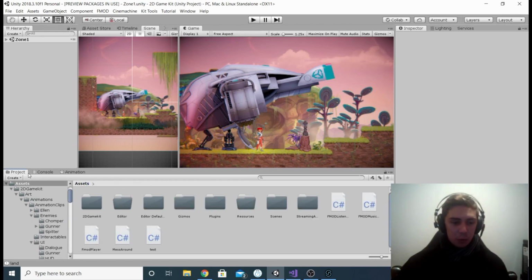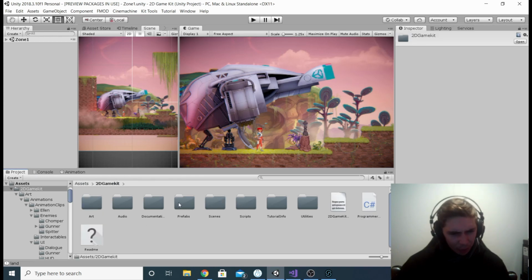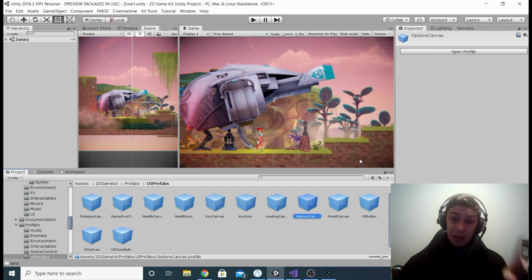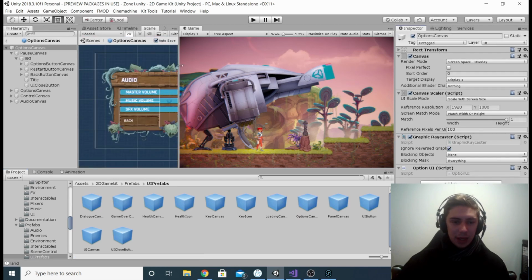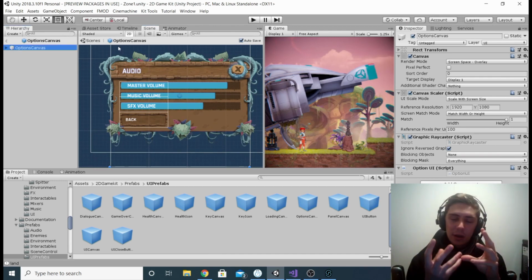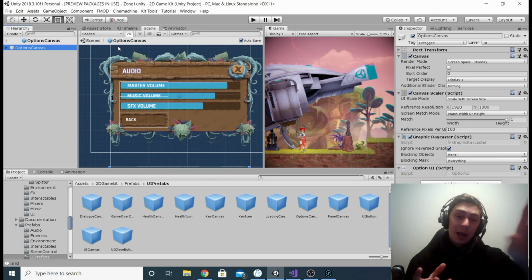So in your project tab, if you go to 2D Game Kit, Prefabs, UI Prefabs, and Options Canvas, that's the name, remember, of the game object we just saw earlier. If you hit Open Prefab, we can then see the menu again. Aha! So this is the file that's going to be in the game that we're loading in whenever we press pause.